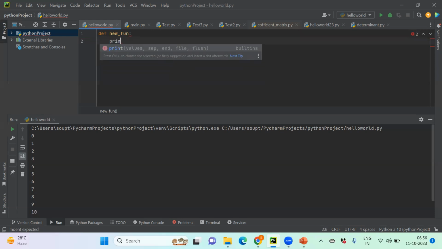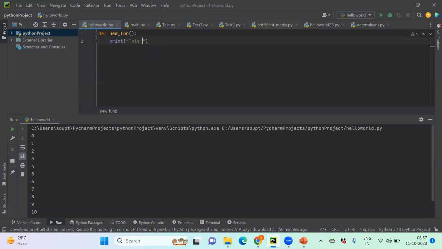Over here I can print whatever things I want to print. I need to pass this kind of open and close bracket. Print, suppose I'm printing, this is a new function. Why should functions be used? For a function we need to declare only once. I declared this function. This function is doing nothing, it's just printing something. And this function is callable inside this code anytime.